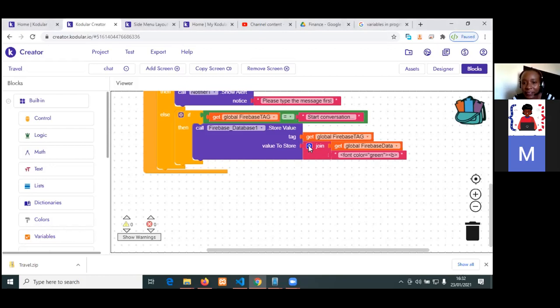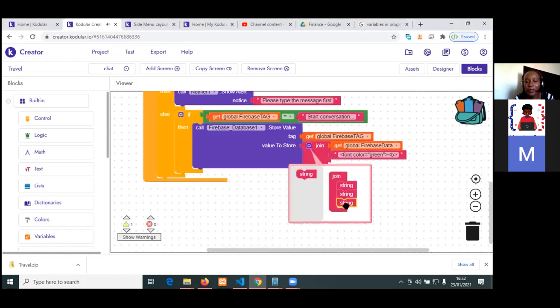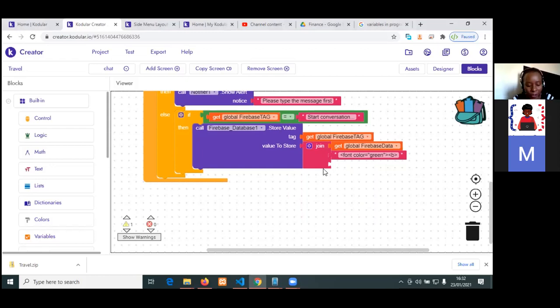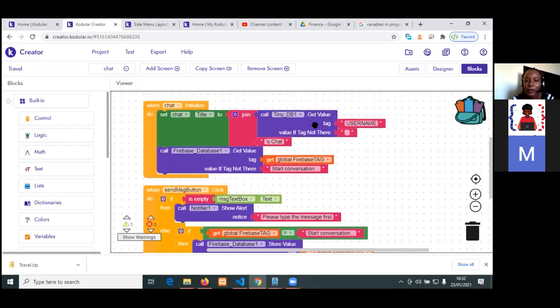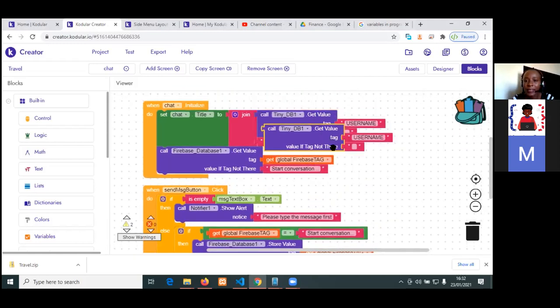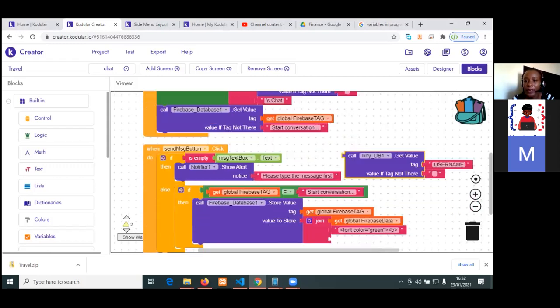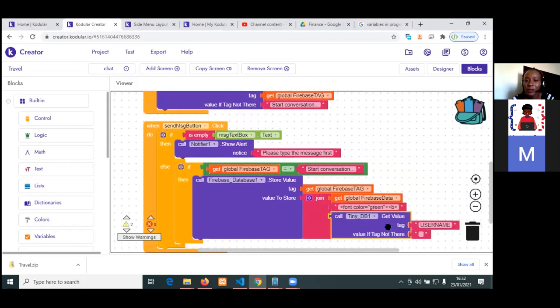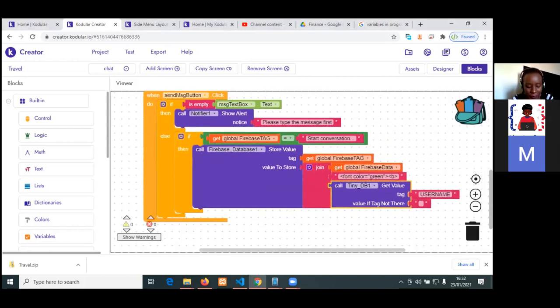So let's extend this join. I know you remember how to extend it. Click on that settings, drag a string, put it below, okay? And then we are going to call tinydb1.getValue, or you can duplicate the one that is up here. You can duplicate this and then drag it below. That is your username, okay? So the moment you type a message, it will indicate the person that is typing the message.